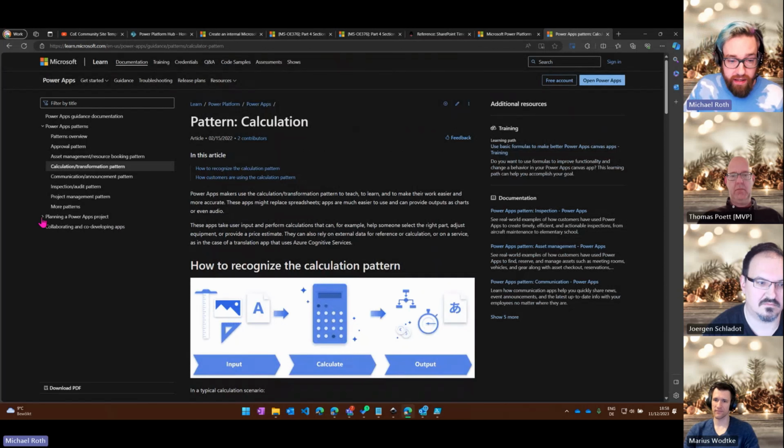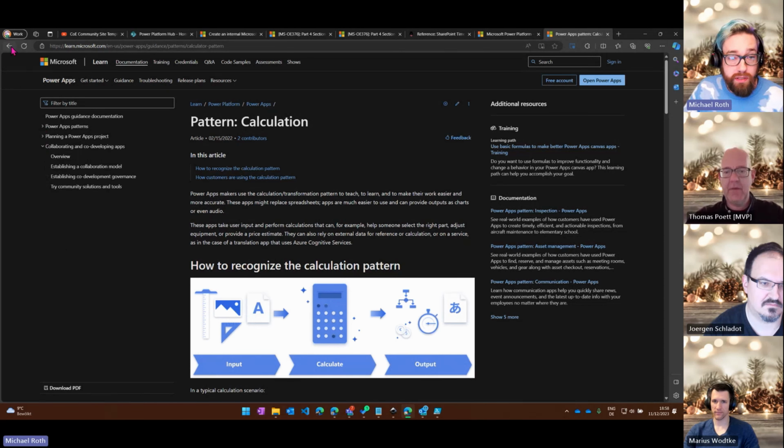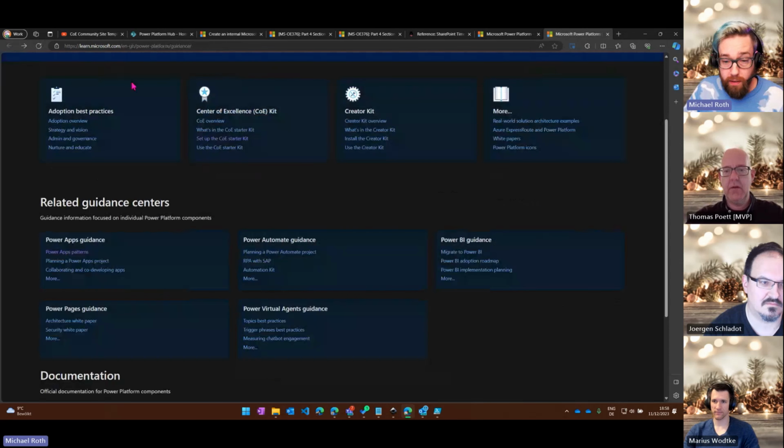And if you just click through the documentation, you can see Power Platform planning a Power Apps project, for example. So how does a typical development project usually work with Power Platform? The whole thing, not only for Power Apps, but also for Power Automate, Power BI, Power Virtual Agents. Okay, I think this one will get a rebranding to Copilot Studio, and there is guidance for Power Pages as well.